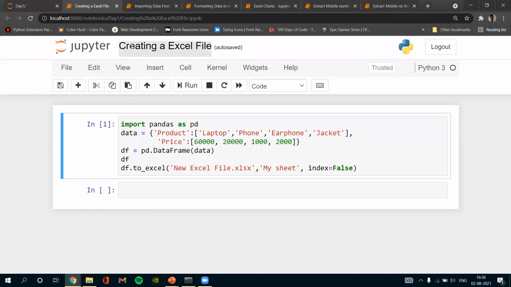And this is the first program for creating an Excel file and adding some data into it. You're using the pandas library for that and creating a dictionary of data called data. Here, product is the key, and these are all the values given: the laptop, phone, earphones, and the jacket. And there is another column called price that has the prices. And I'm converting this data into a data frame using pandas.